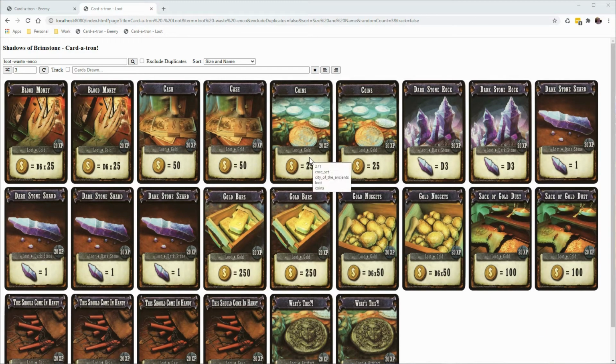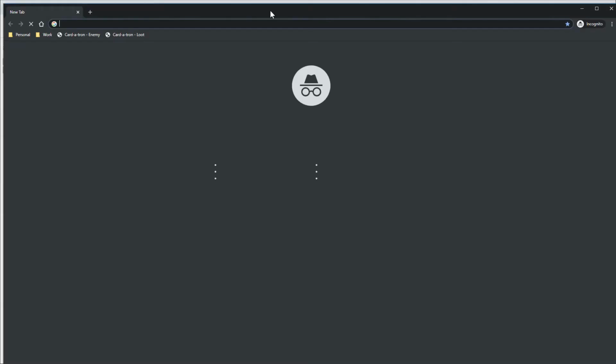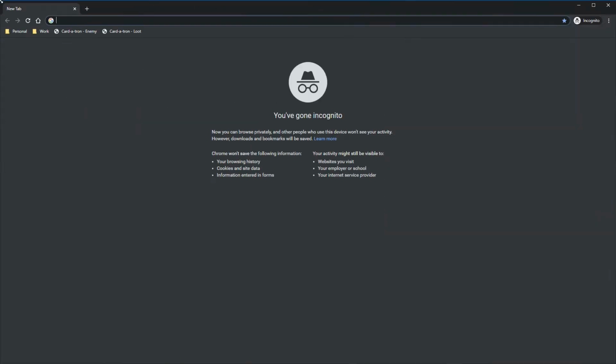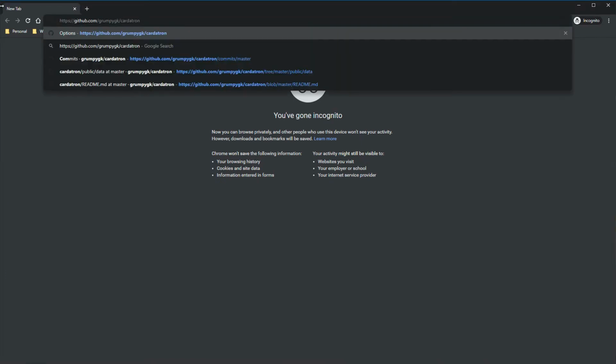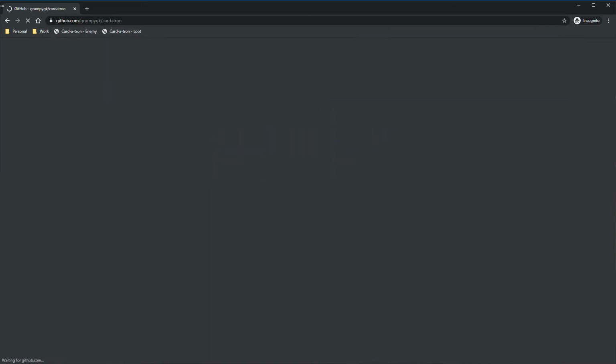So you may be saying that looks great, and how do I get it? So just a few minutes ago I made it a public repository on GitHub. So I am going to bring up an incognito window so I don't get logged in and show you how to get it. So let's navigate over to my GitHub repository. So it's github.com/grumpygk, and then the repository is called Card-a-tron. If you hit enter, it brings it up.